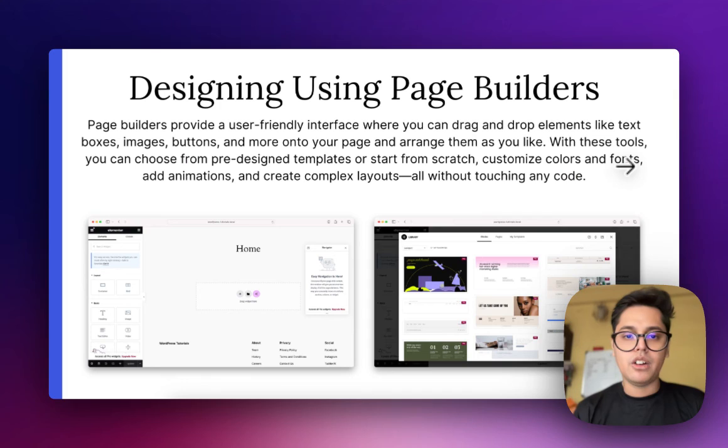So that's exactly how you basically design with page builders. Page builders have a user-friendly interface. They have drag and drop elements, boxes, images, buttons, everything that you can just use and drag it onto your main page and design your website, all without touching any code.